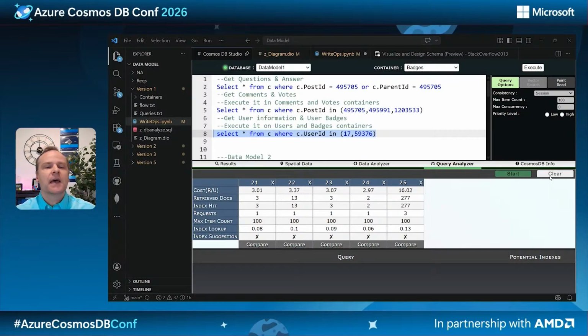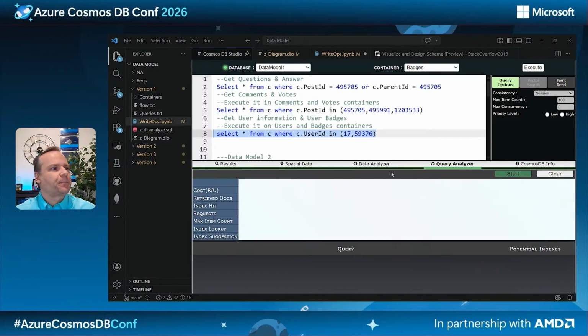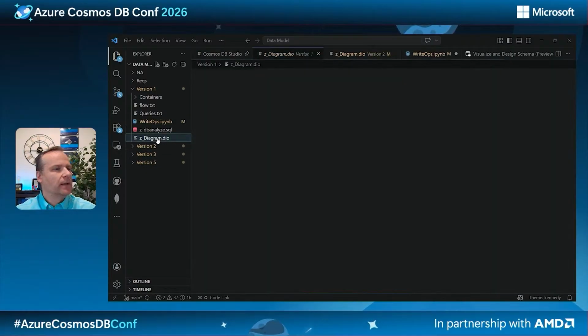As you can see, as the data gets larger and the traffic gets larger, it's going to cost you more and more. So what do we do? Well, what we do is pretty clear. We need to reduce the number of containers. For that, let's look at this diagram here.